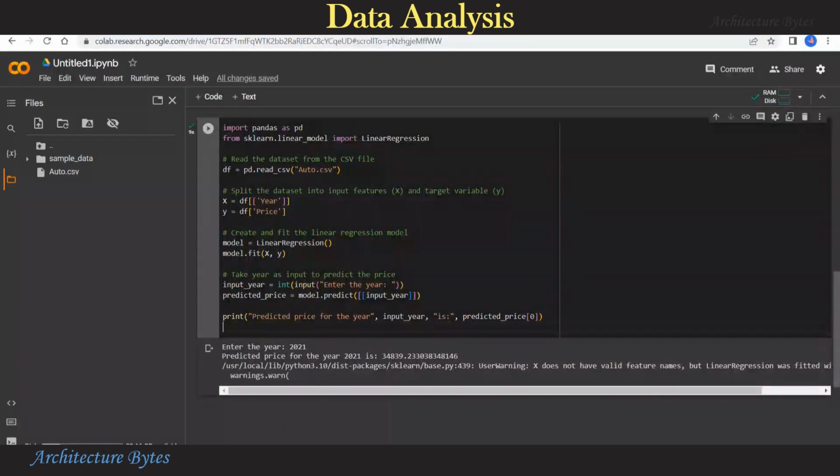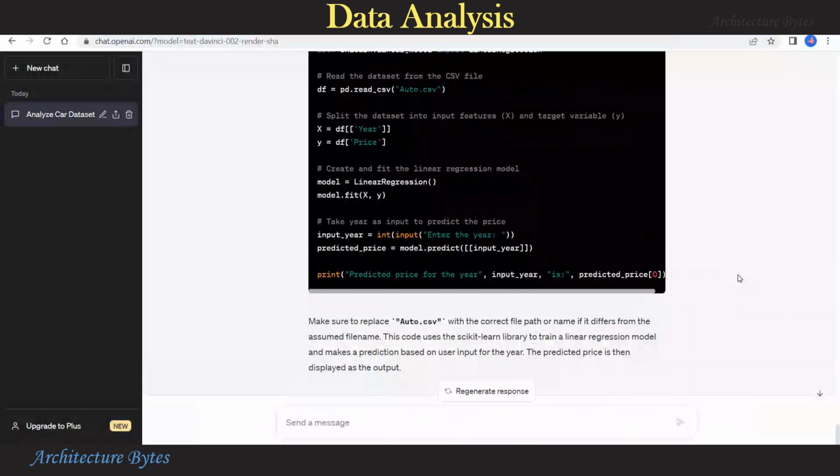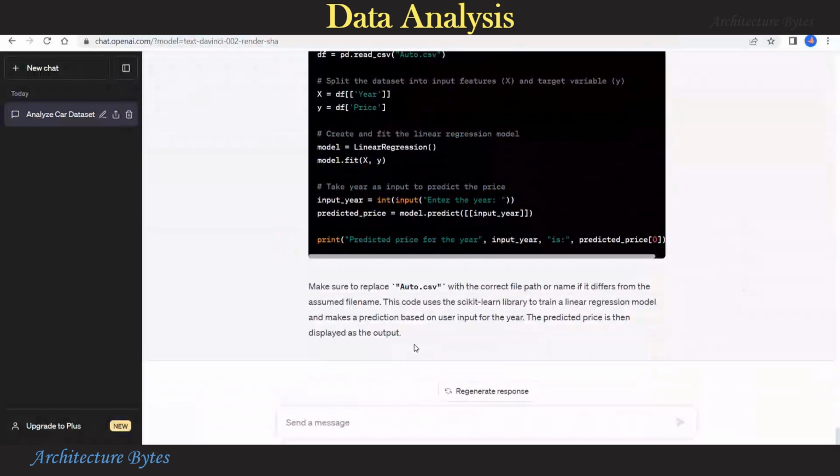Now, since we are using Jupyter Notebook, we can process much larger amounts of data here. So if you look at the auto.csv file, it has a limited number of rows, but this data could be much higher. In ChatGPT itself, we cannot process large volumes of data. So that was a quick overview of data analysis with ChatGPT.